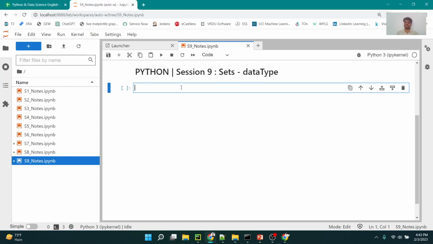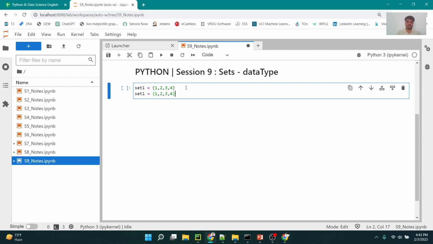In mathematics, I'm pretty sure in your senior secondary schooling, you would have learned what a set is. So I can say maybe set 1 equals to, if I create this as one set and this as a second set, it is quite evident from what I'm writing here. A set is always a collection of unique objects. A set doesn't allow duplicate values to be stored in itself, unlike a list.